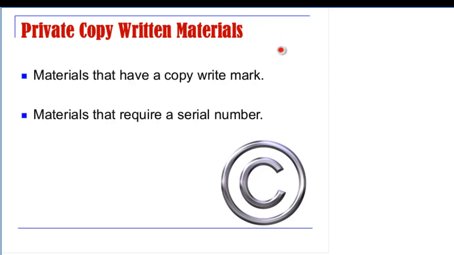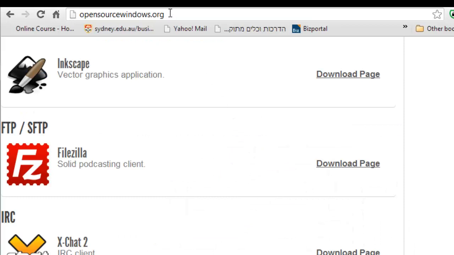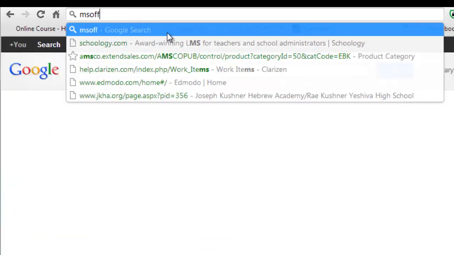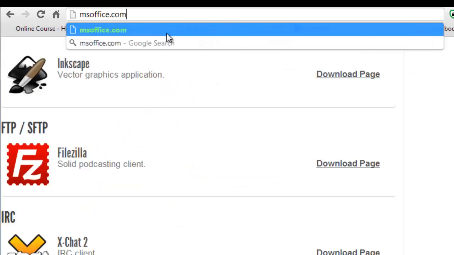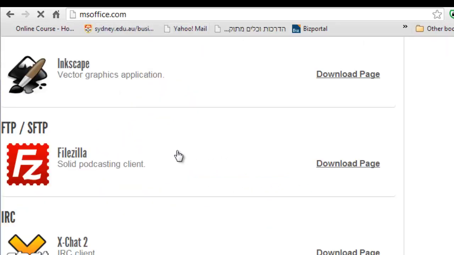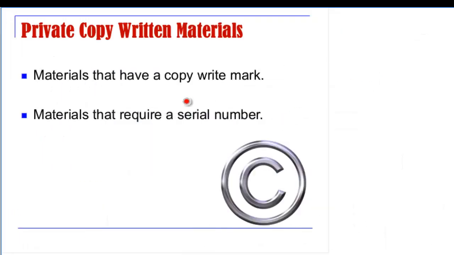These are materials that are not open source, that belong to a specific person or a specific company. These are materials that have a copyright mark, materials that require a serial number. If we were to go to Microsoft Office's website and purchase and download a copy of Microsoft Office, we would be provided with a serial number. Now, you could go online and through various sources, you could download different versions of Microsoft Office. However, it would always ask you at the end of the day for a serial number.